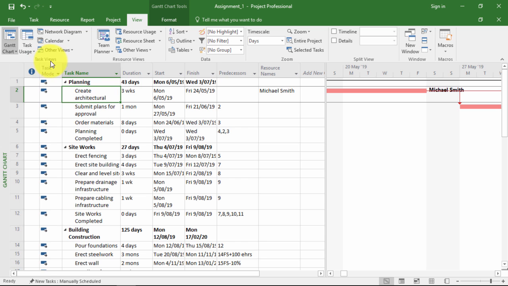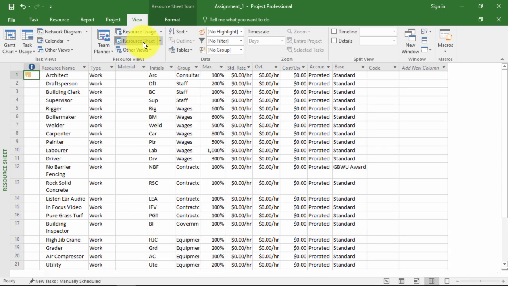So we have our task views and we have our resource views. If I just click on resource sheet, it will show us all of the resources that are ready to be attached to the tasks within this project. Not only can we create the tasks in the resources table and join the two of them together once we've used the resources and attached them to the task, but we can also view this data differently.